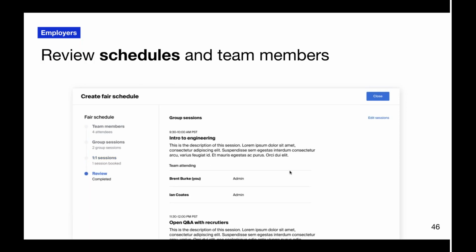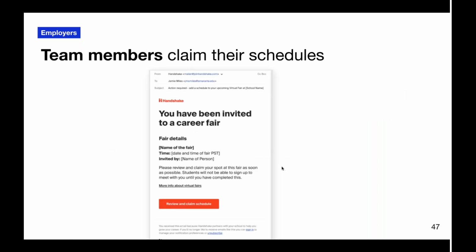From there, employers will review their schedules, and relevant team members will log in to claim their schedules. You can see here an invitation that's been sent to one of the team members, letting them know they need to log in and claim their schedule.